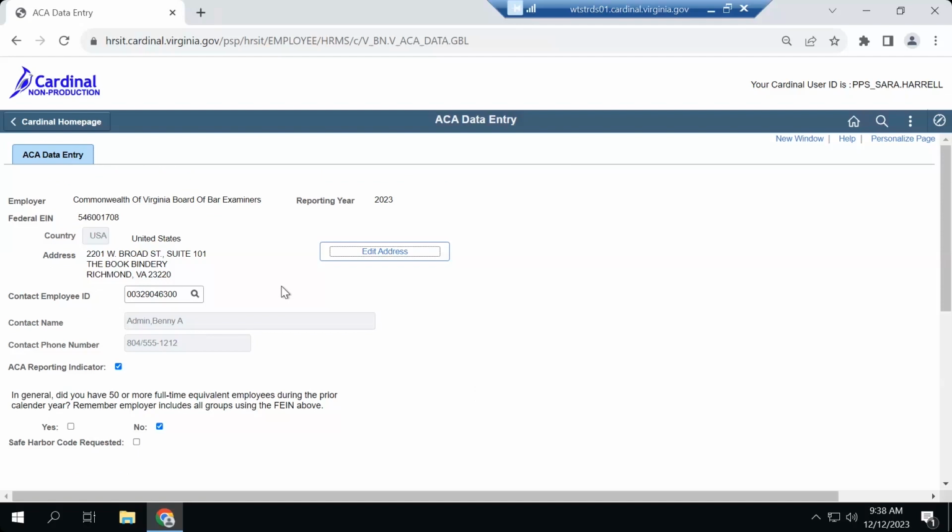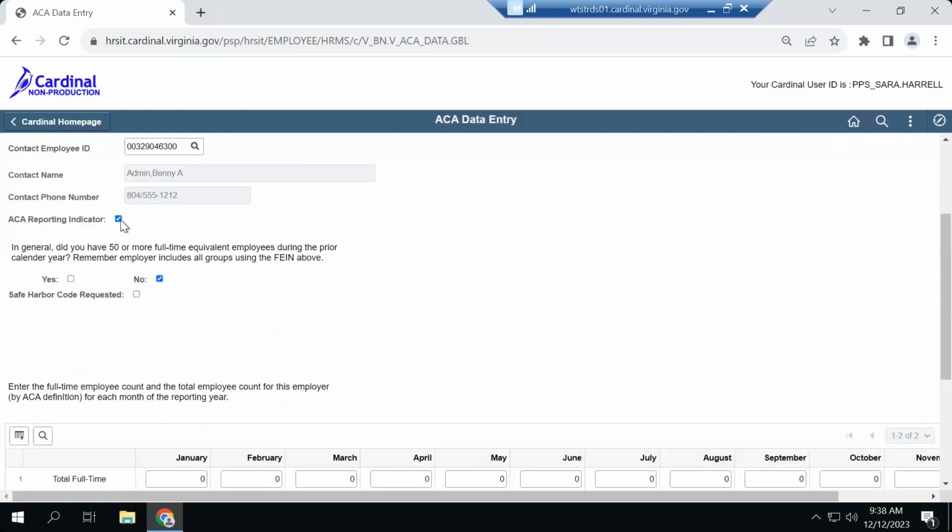But first, you can come here and do a lookup and find your EMPL ID. You're going to want to take your EMPL ID and put it in as the person who's certifying this data. The ACA reporting indicator will be defaulted to yes. All companies in Cardinal, all TLCs in Cardinal need to complete this step. So you're all ACA reporters. The first thing it's going to ask you is, in general, did you have 50 or more full-time employees in the prior calendar year? You're going to answer yes or no to this question based on your agency.